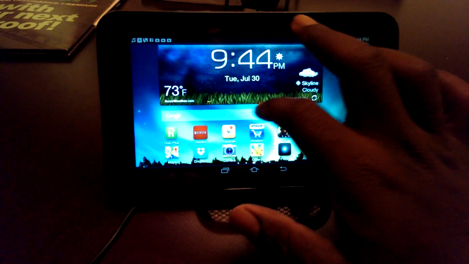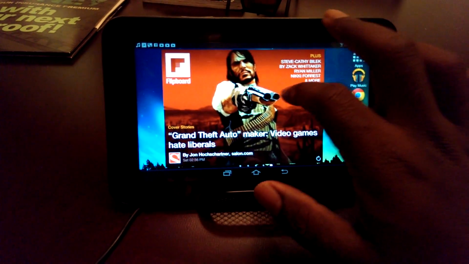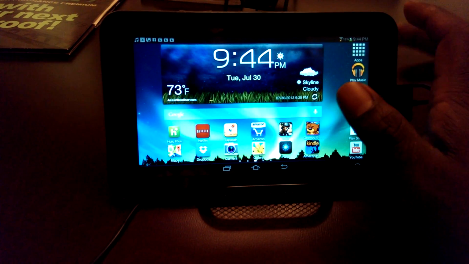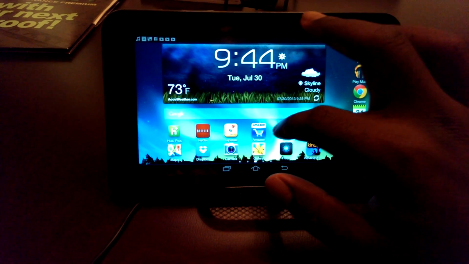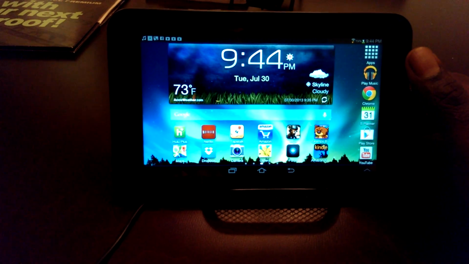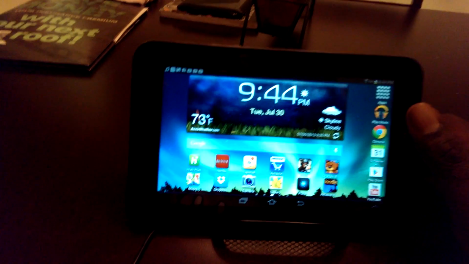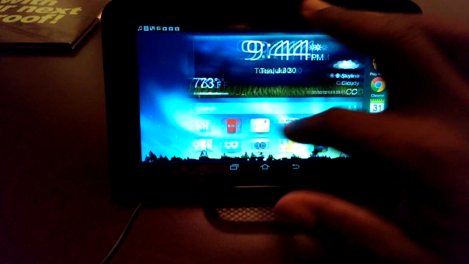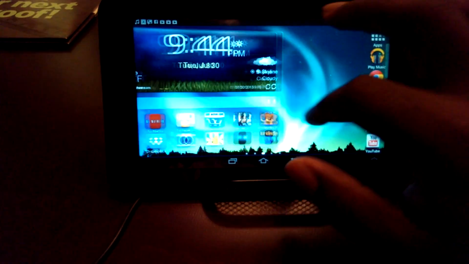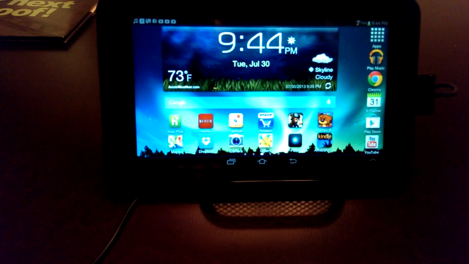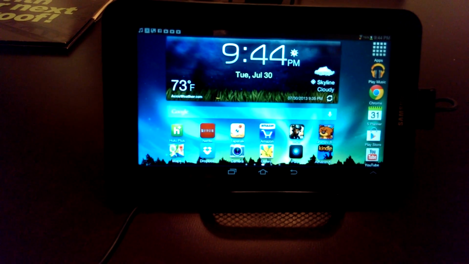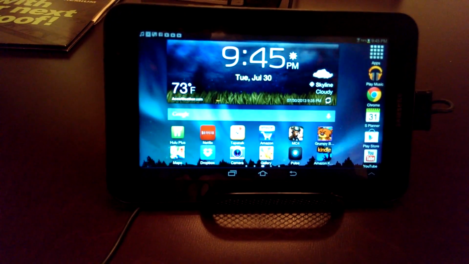I kind of want to show off, just let you guys get a feel for what you get when you get Jellybean for your Samsung Galaxy Tab Plus. This should be available for the P6210, P6200. You should be able to just go into your software and search for the firmware. If not, you can go to xdadevelopers.com and download the firmware.